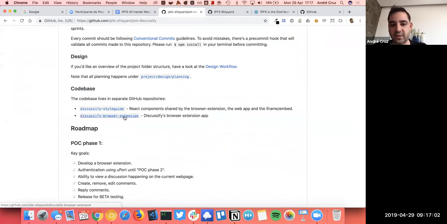You have the browser extension, which is the code responsible for the actual extension, and then you have the style guide, which is a set of React components that power the Discussify browser extension. We did it that way because we also wanted to make a web based Discussify application, and in the future an iframe similar to the Facebook iframe, where you can copy the Facebook snippet to have comments in your website. We wanted to have that as well. So we created a style guide in order to share a lot of components that we use.